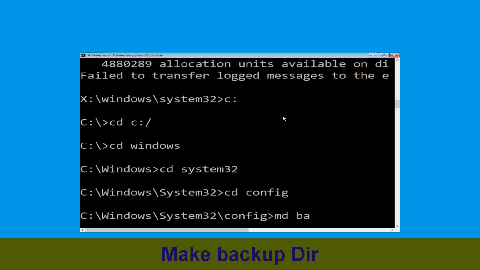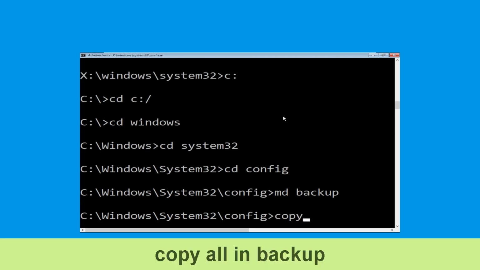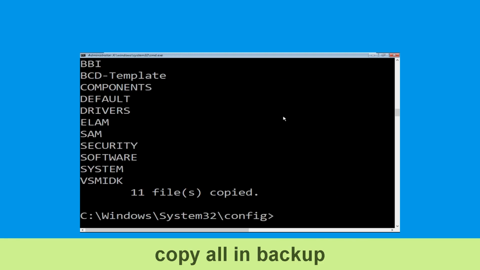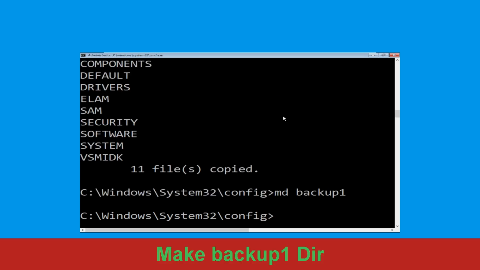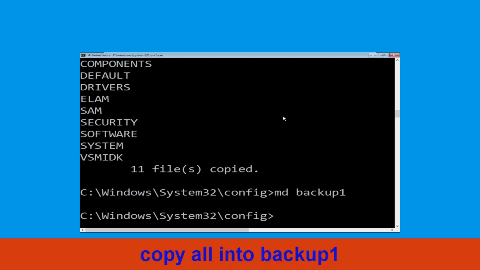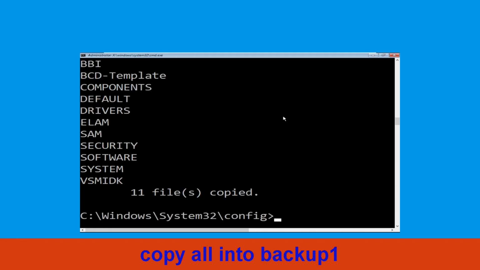Then type md backup and hit enter. Now execute this command. Type copy * backup and simply hit enter. Now type md backup1 and simply hit enter. Now execute this command carefully. Type in copy * backup1, then simply hit enter to execute the command.